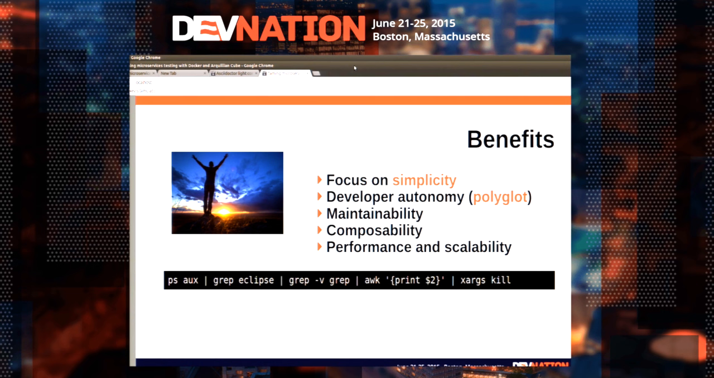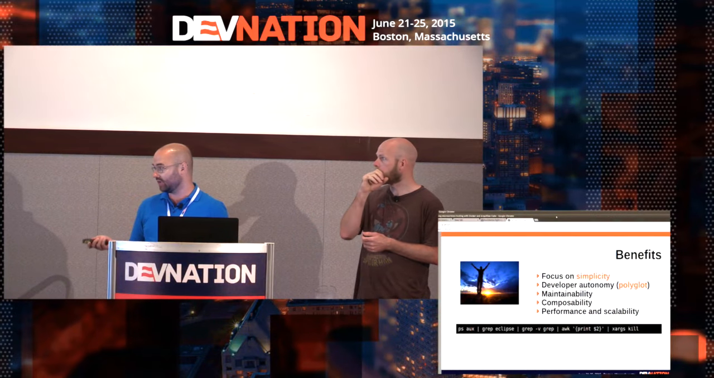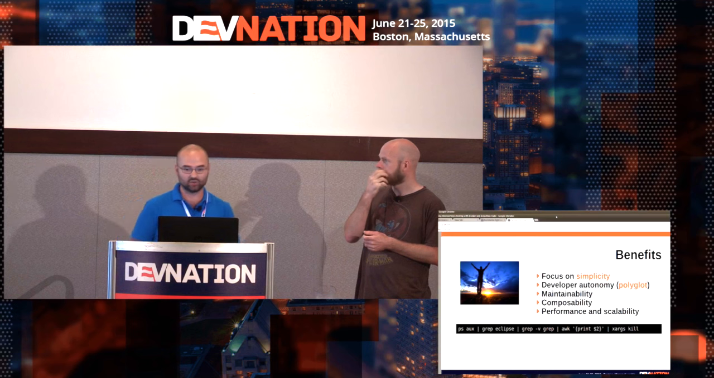They also favor composition. So I put this snippet for a reason, because it's actually pretty much the same concept which is with us on Linux for quite a long time. You have small tools which you combine together, and you can achieve some more sophisticated things. For example, you can kill Eclipse, which is hanging for quite a while. And then the last thing, which is also very important, is performance and scalability.